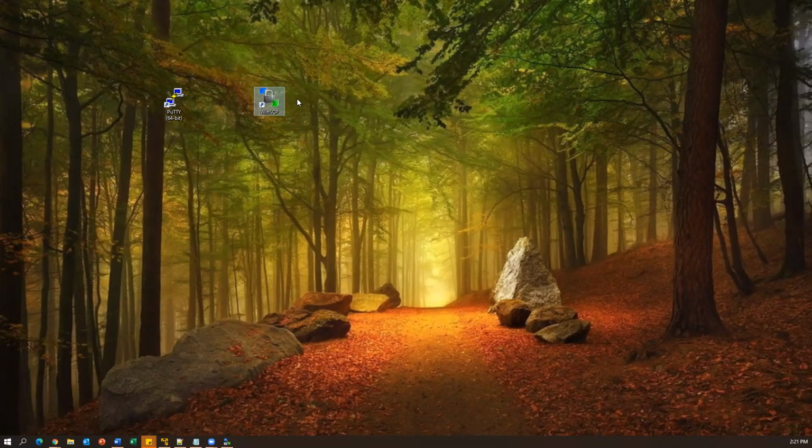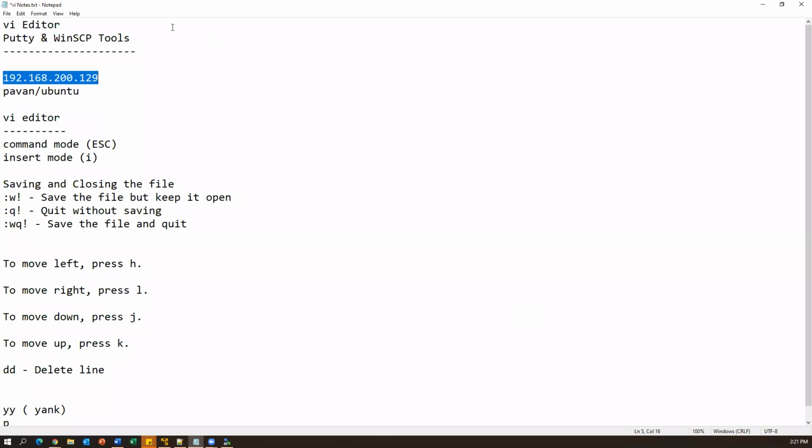Okay, so we have seen the VI editor, how to work with the VI editor with a few basic commands. And then we also saw how to use the Putty and WinSCP tools. So in real time, these tools are very, very important, because most of the time your database servers and applications will be installed on your Linux or Unix servers. So very frequently we should connect to those machines, and we will execute a certain number of commands from your local machine, from your Windows desktop. Okay, in that case, we use Putty and WinSCP tools.